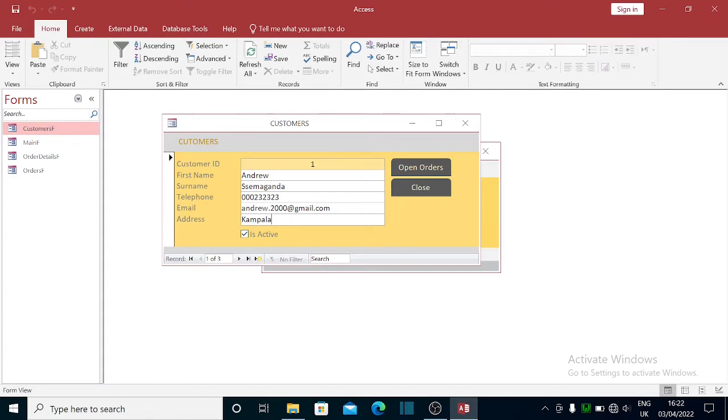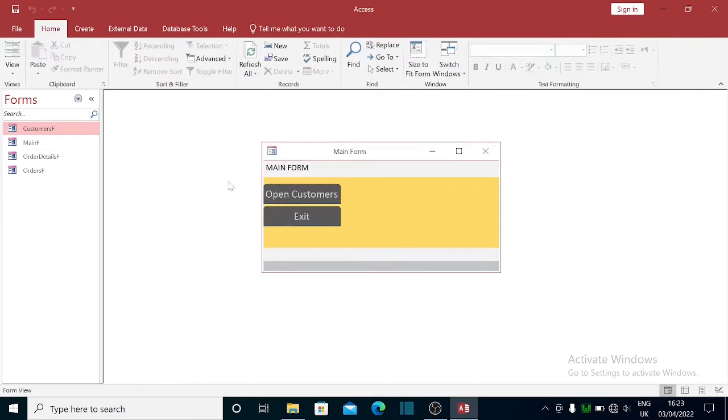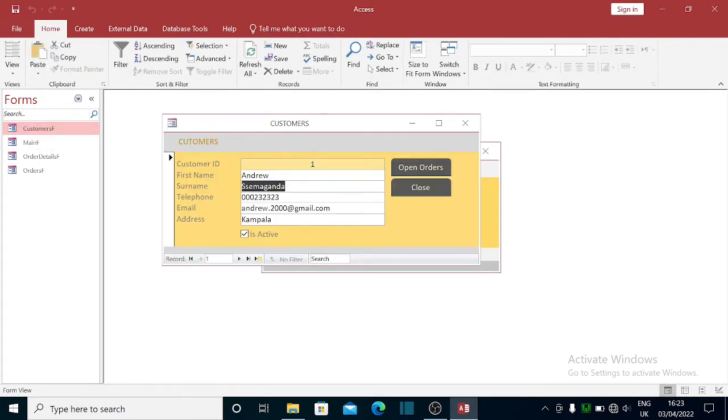Because I changed the order of the tab as I indicated here, the order here matters a lot. So you can see I can move it back to where it was, such that the cursor moves in a systematic way. You realize that this part of developing a database is very important, because you don't want the user to be moving in a very unsystematic way. You want this tab order to be very well organized.